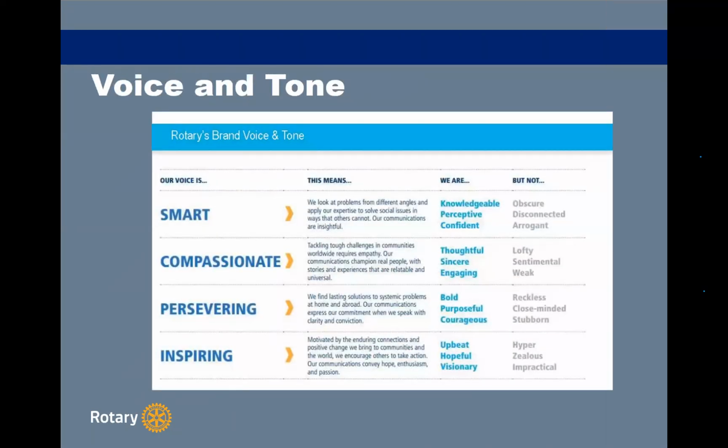So voice and tone. This is something that I got off of the Rotary branding page. Are most of you familiar with how to get there through Rotary.org? I know most of you are muted, so I just wanted to get a little temperature check. Does anyone not know how to get there? Everyone good? I don't understand. Okay, sorry.